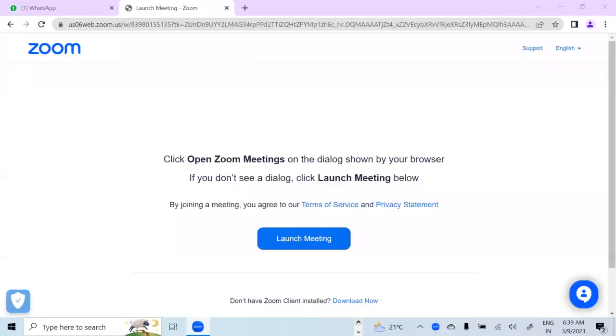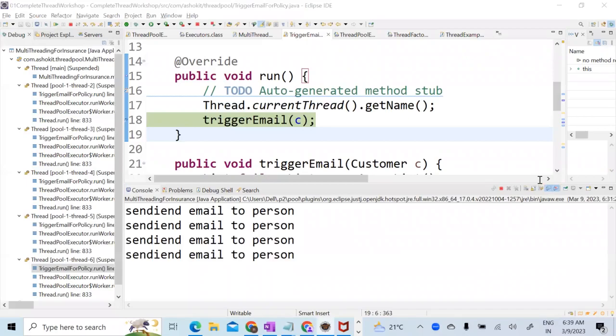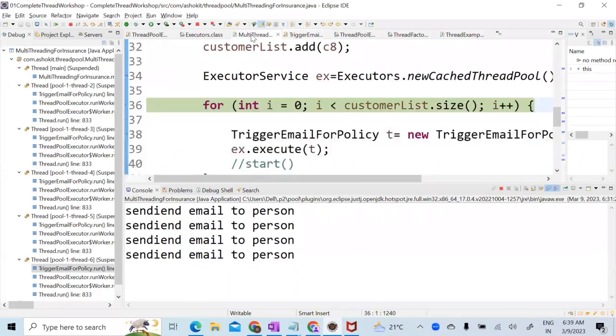Sorry, guys, I lost the power, so I disconnected from the meeting. So what I am trying to say is, in the fixed thread pool, it doesn't matter whether the thread is busy or free, only that number of threads will be created. But in the cached thread pool, if the thread is free, it can be reused. If all the threads are executing some other task, then a new thread will be created in order to accommodate it.